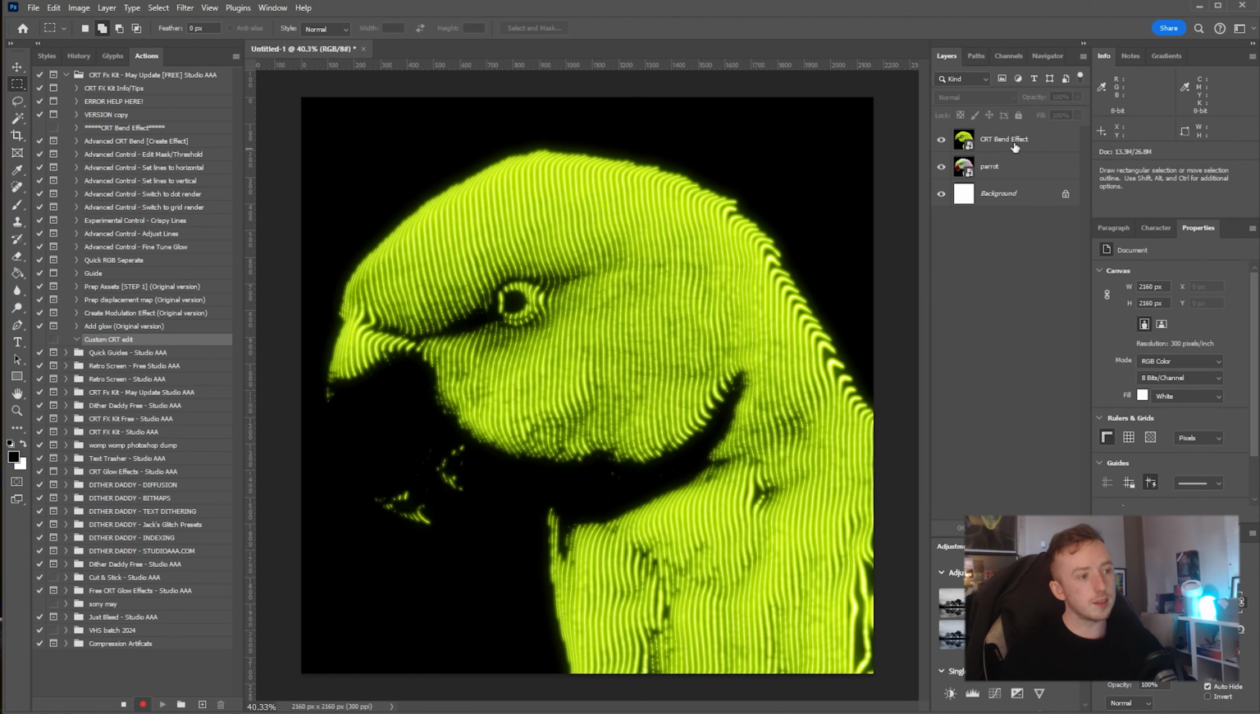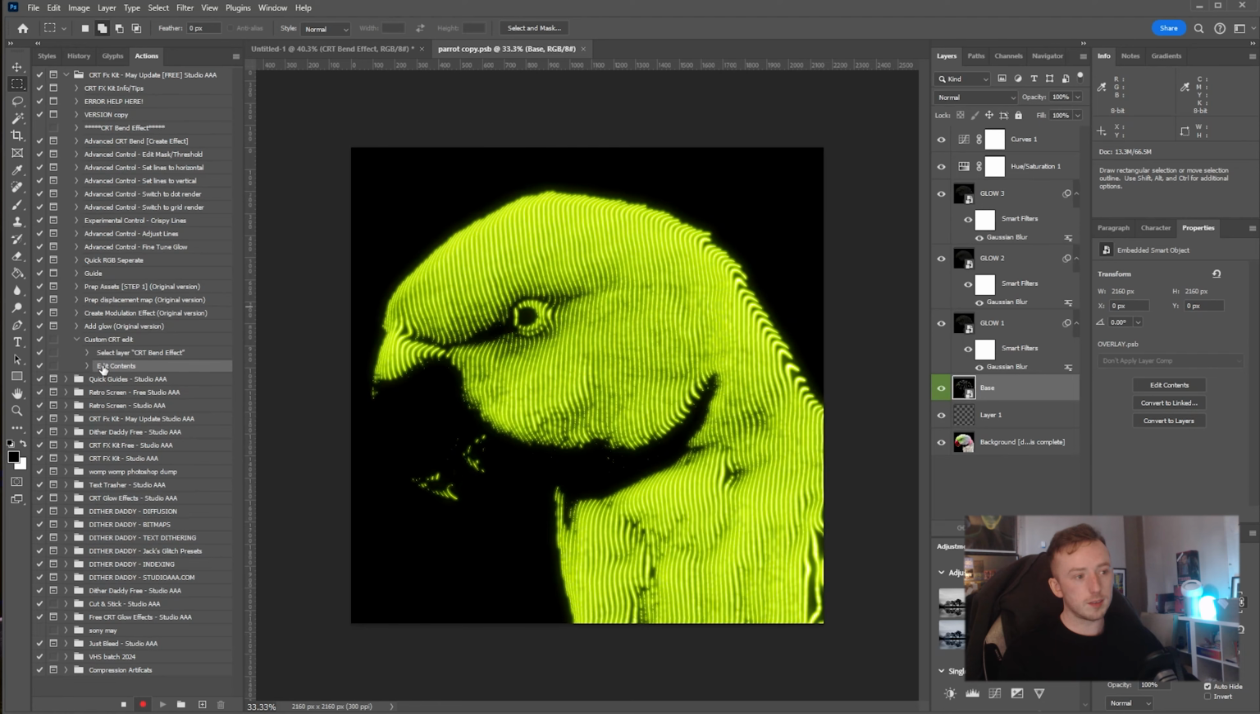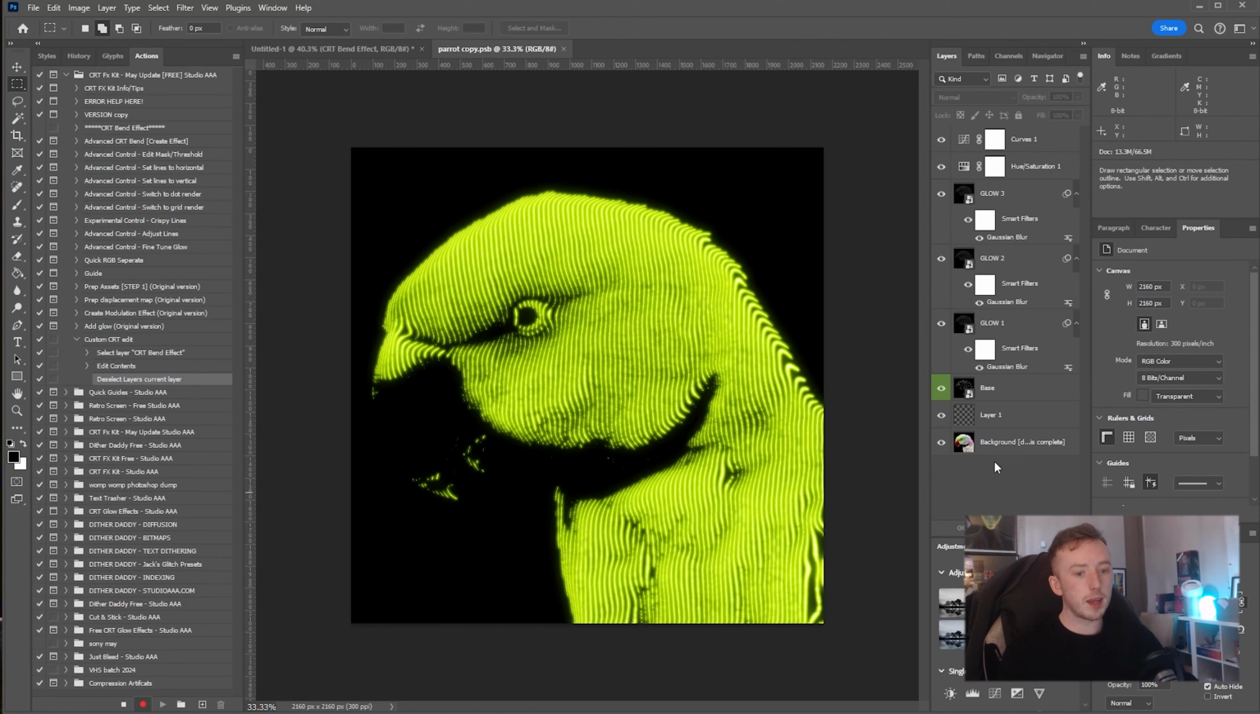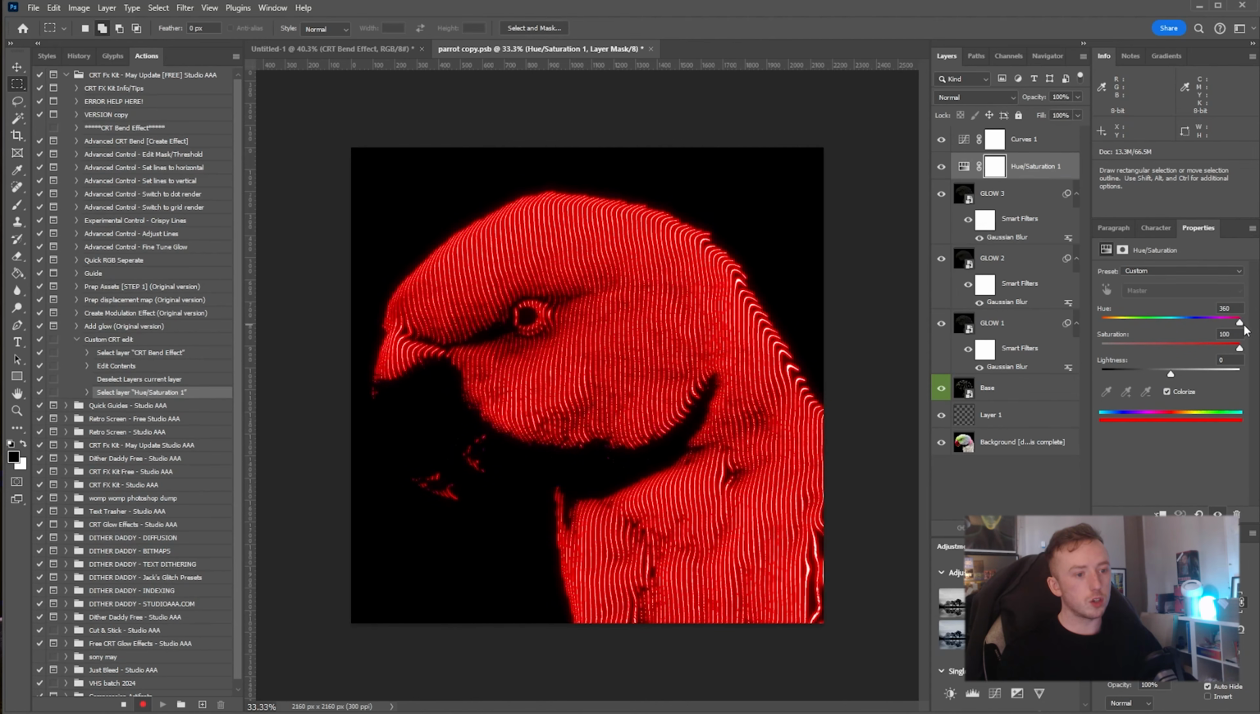If I select the CRT bend effects layer, you'll see on the left, it adds that to the action. If I then double click into the smart object, it adds that in. Let's say I want to record an action that changes the color to red. So if I deselect my base layer, select the hue and saturation layer and change the color to red.